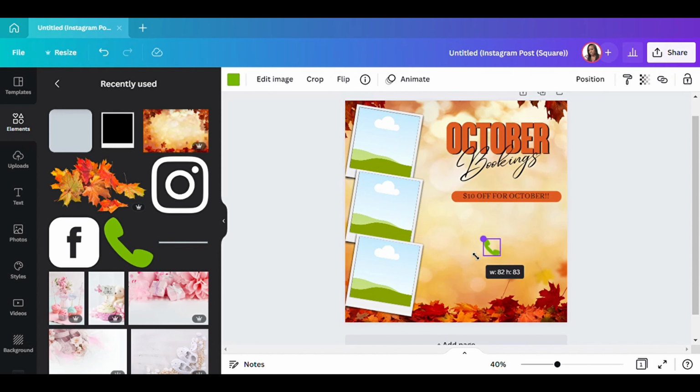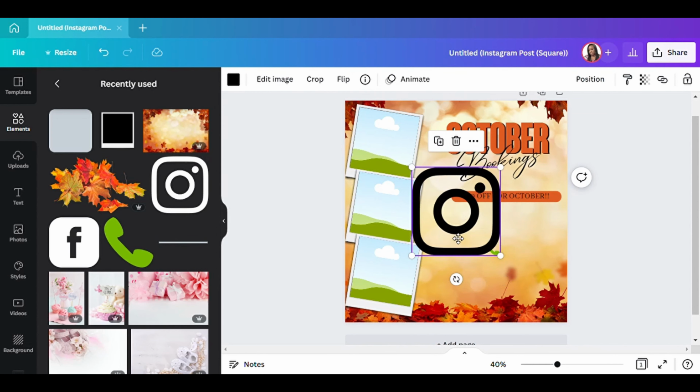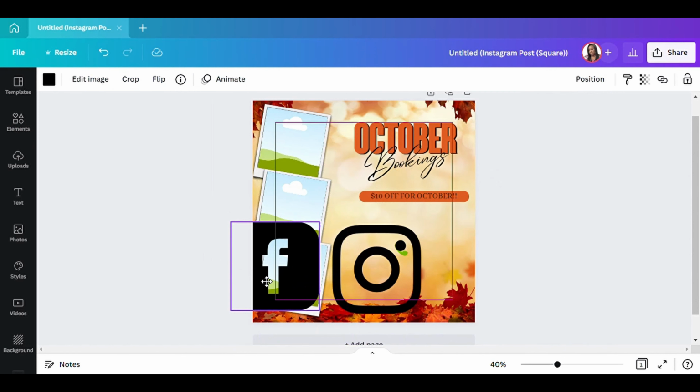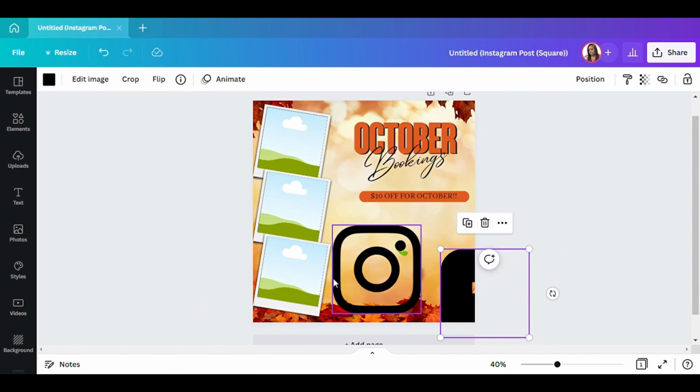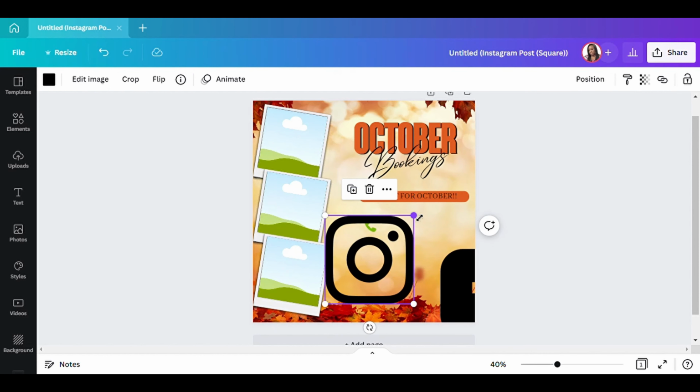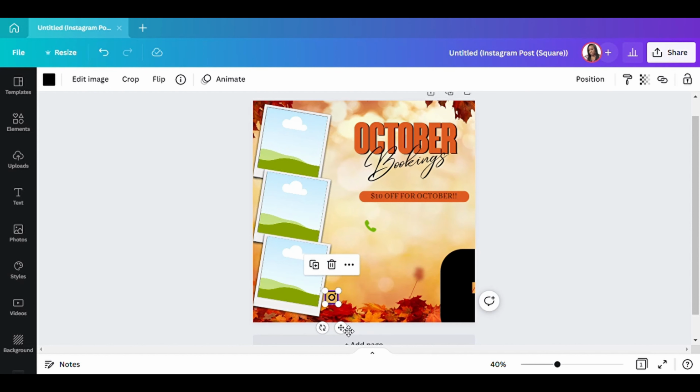So I have my phone here. I'm going to add that, close that out so I can have it all on the page already. And let me scoot you up here. I don't want it too big. Then I'm going to add my Instagram logo right here.